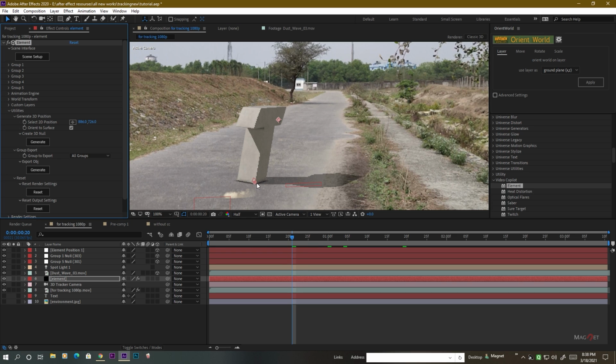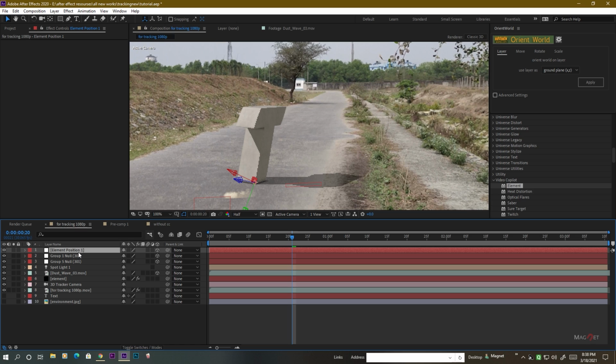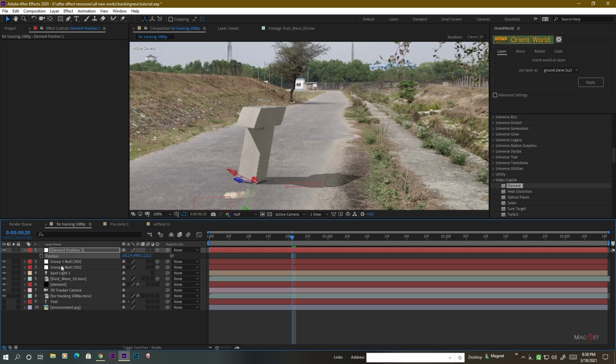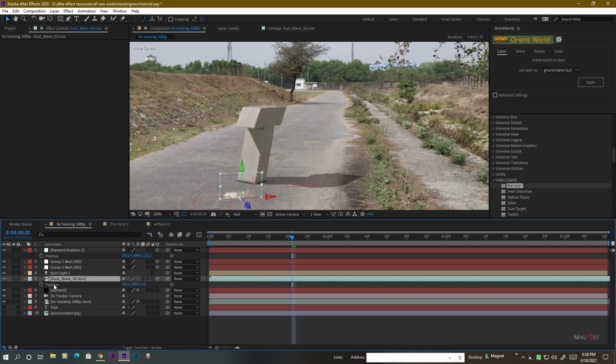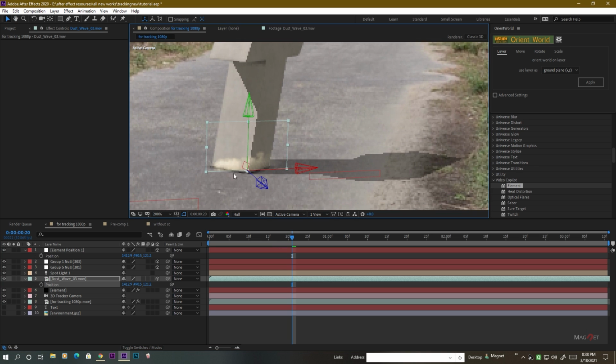Okay, it will generate a null object that holds the exact same position in 2D space. So press P to bring up the position value, and then also select the dust element here and press P as well. So now we copy the value and paste it here. Okay, so as you can see, the dust wave is placed at the right position here.